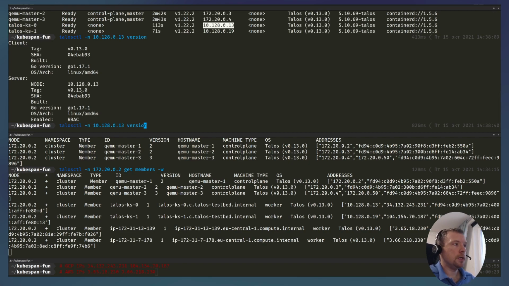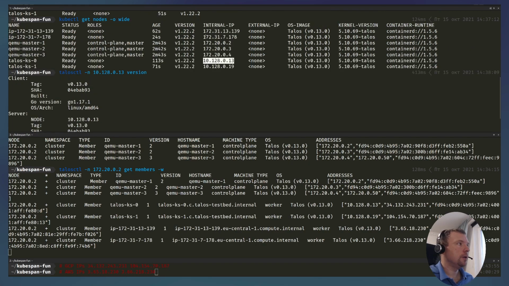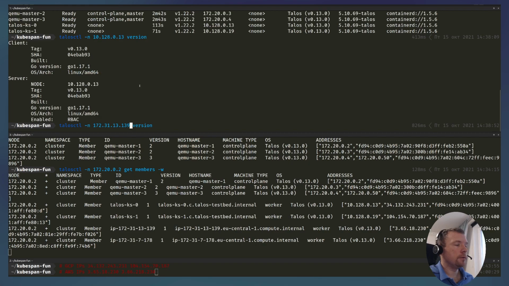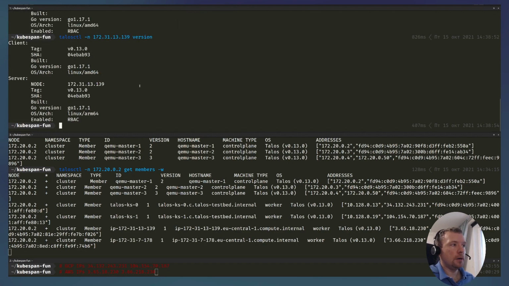And that is how the traffic is going to travel to that GCP node. Or I can do the same for my AWS virtual machine, grab its private IP address. And once again, I can talk to that private address here from my local environment just by going through the control plane nodes, which are all part of the KubeSpan network.